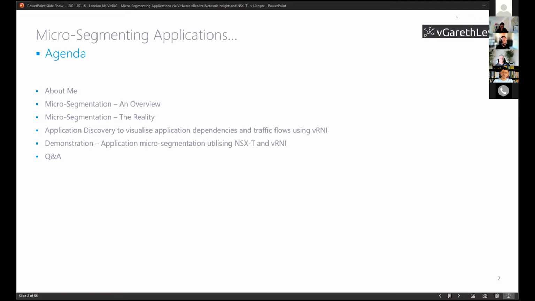So we'll jump in and actually utilize NSX-T and the data gathered from vRNI to segment, or micro-segment, an application, so we can lock it down nicely. And then we'll have a bit of a discussion if there's time at the very end.